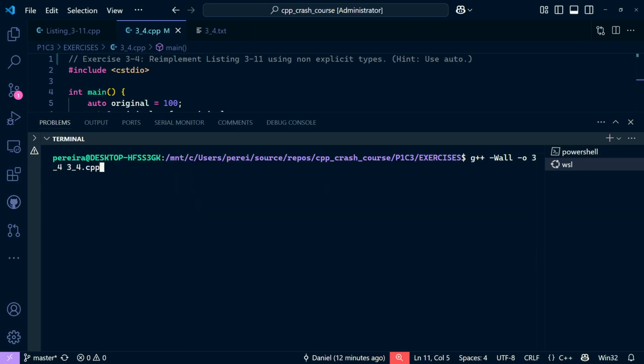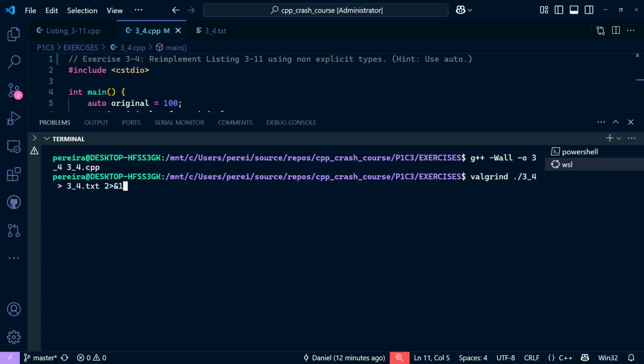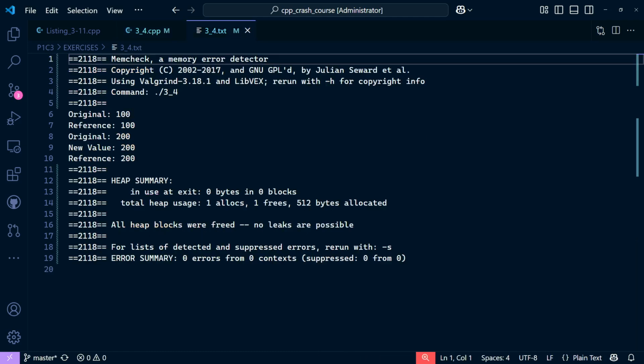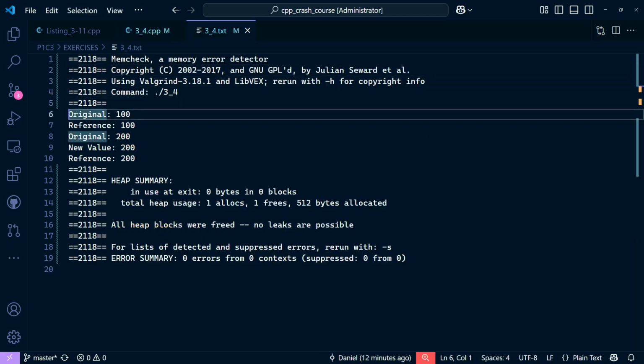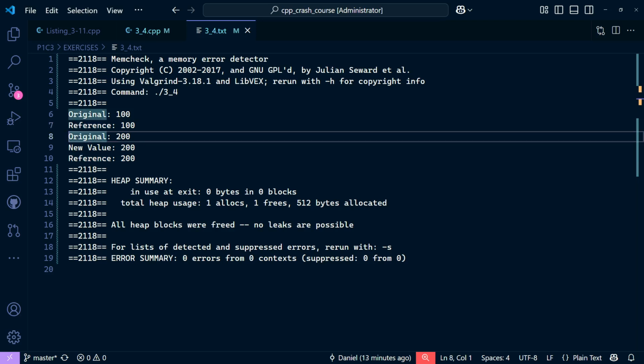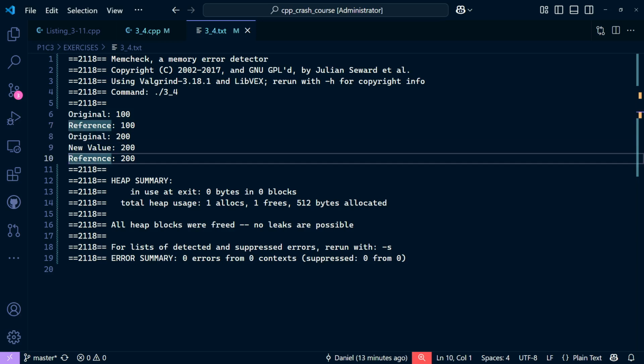We are going to compile. No errors, no warnings. And then we're going to output. We're going to run it with Valgrind and output it to a text file, and here's the results. So when we print original and when we print the reference, both times it says 100, and then down here it'll say 200, 200, 200.